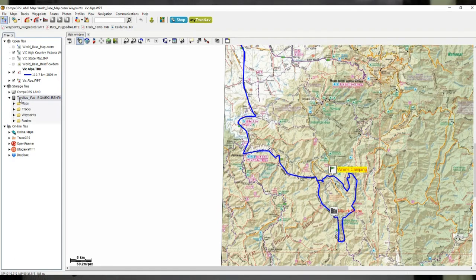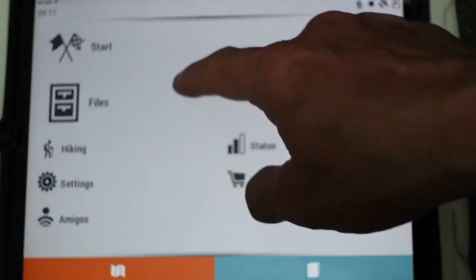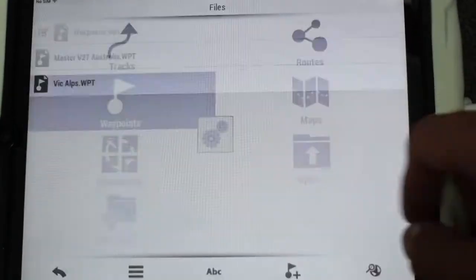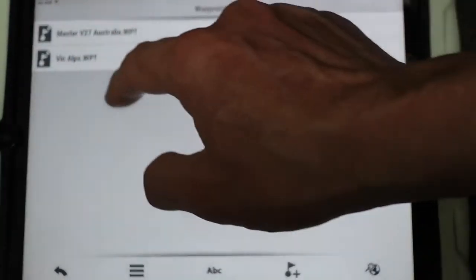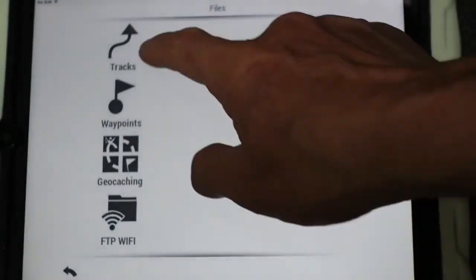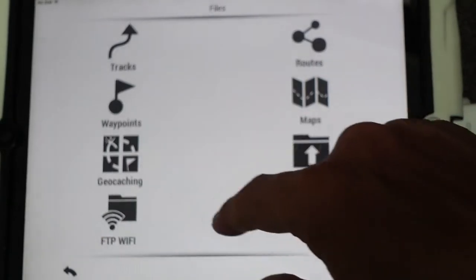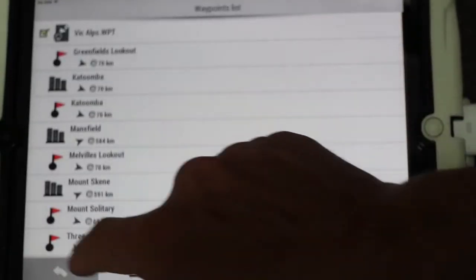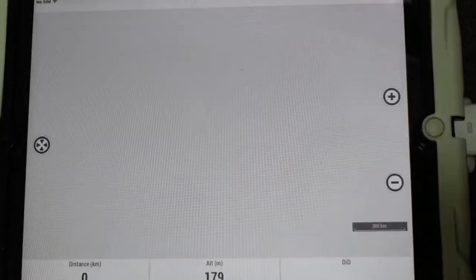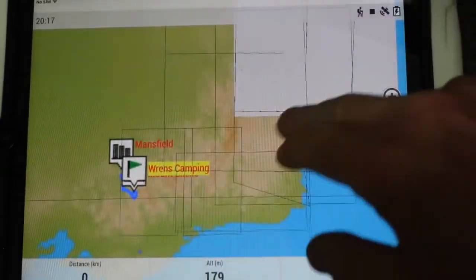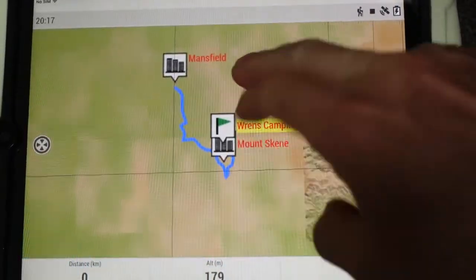So let's go to our iPad. So we're going to go to our files, and we're going to go to our waypoints, and we're going to turn this one off, and we're going to turn our Vic Alps on. So now on our track logs, we've got the Vic Alps. We're going to turn that one on. So waypoints are on for the Vic Alps.